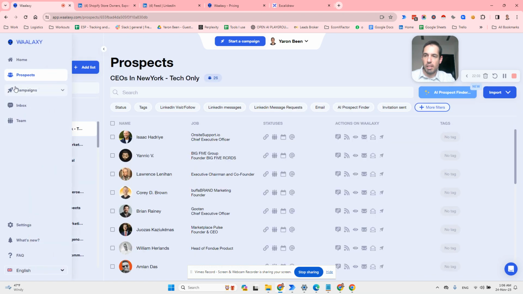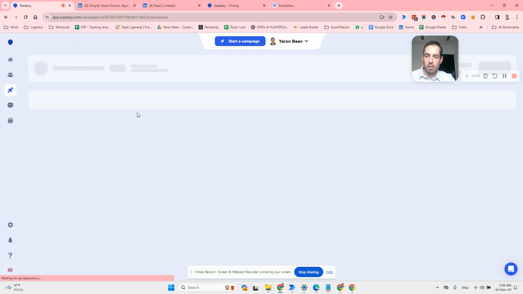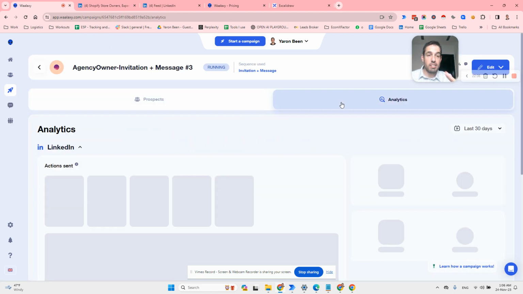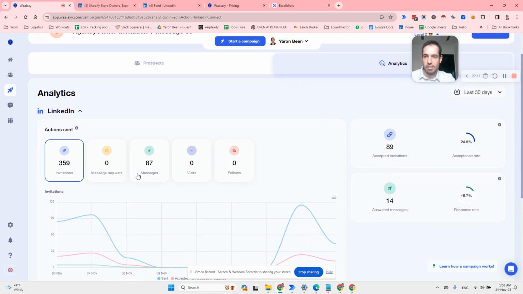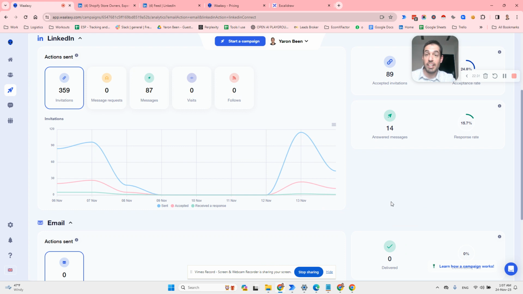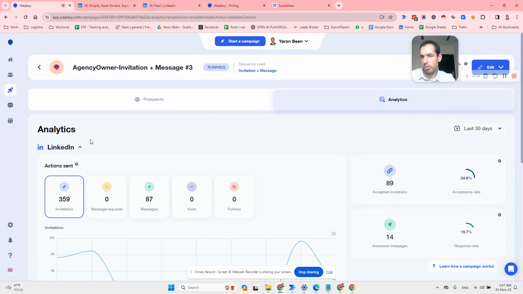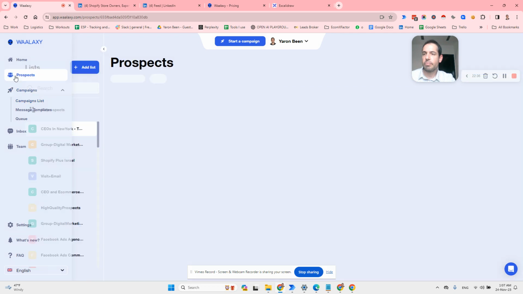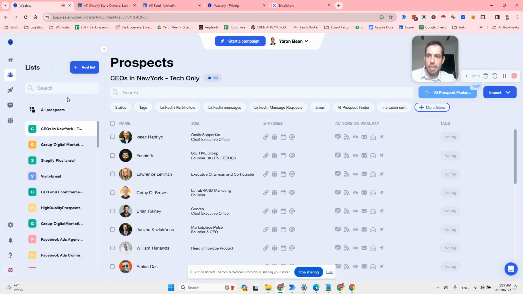Now, we can also enter each specific campaign, and this is, I forgot to show you, and see it like the analytics. So we sent 359 invitations, 87 messages, 89 people accepted, 24% acceptance rate, 16% response rate, 14 answered messages. So this is general data of this specific campaign, which is pretty good, not bad. And yeah, I guess that's it.